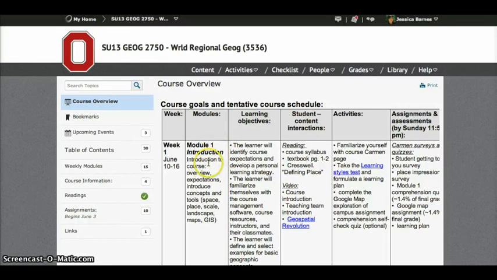You'll see the module title here, what the learning objectives are for that module, and what sort of student and content interactions you're going to have throughout the module. So things that you might need to read or videos to watch or things like that. Then you'll also have activities to help you apply and check your knowledge.